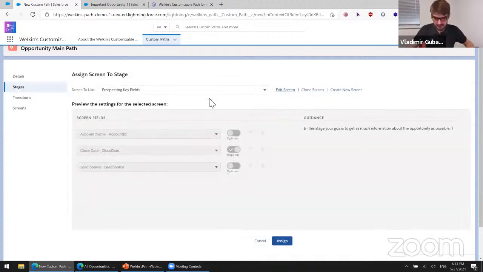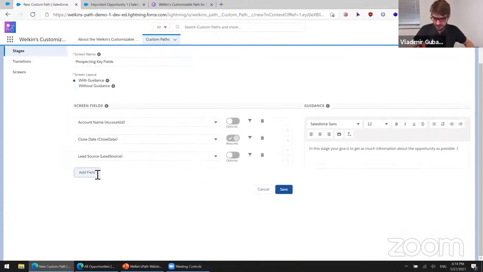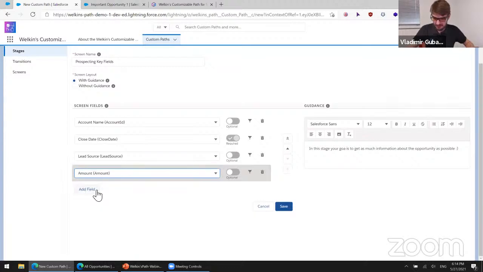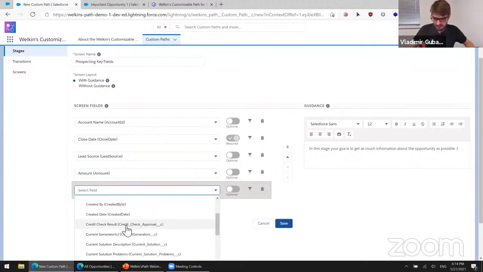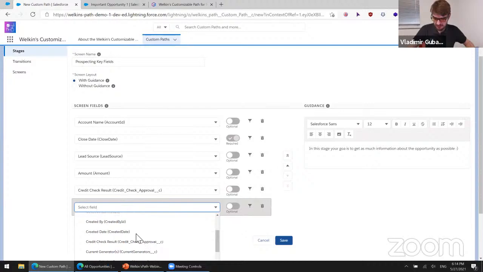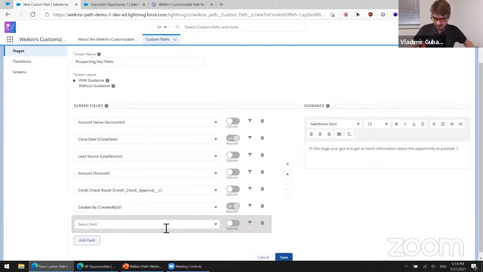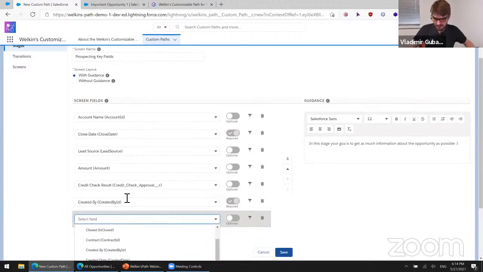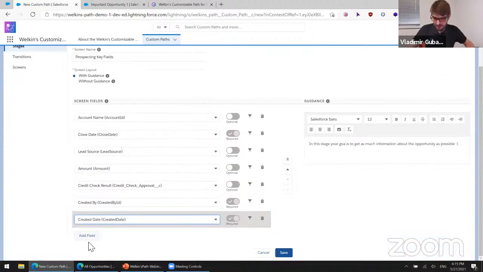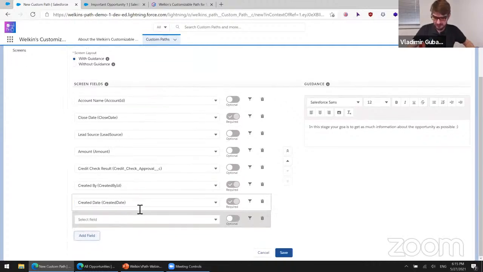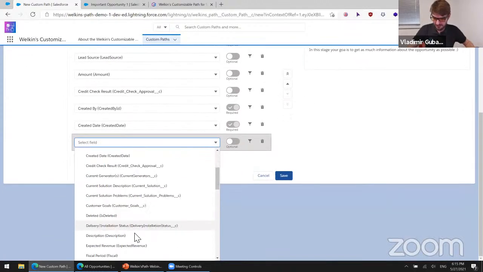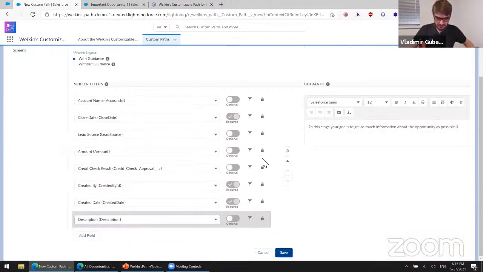So let me edit the screen and add a bit more fields. Let me add amount, credit check result, created by, create date. So you can see we don't have any limitation for the number of key fields. I already have 1, 2, 3, 4, 5, 7. It'd be 8 fields. Description.